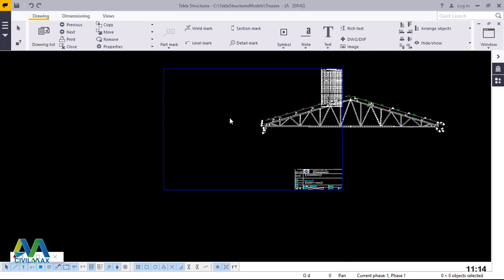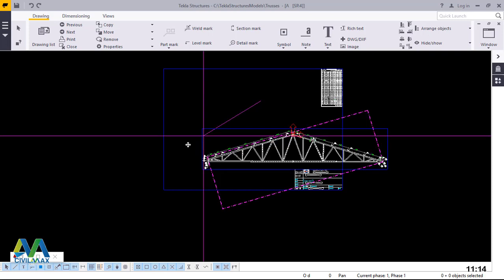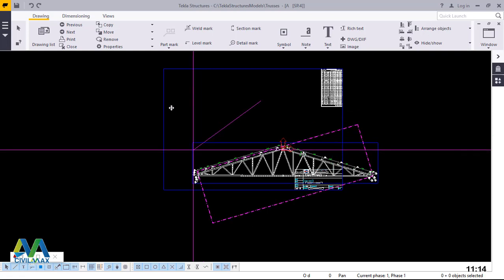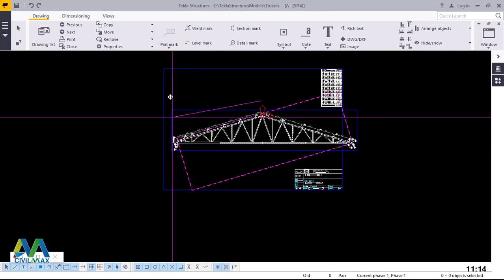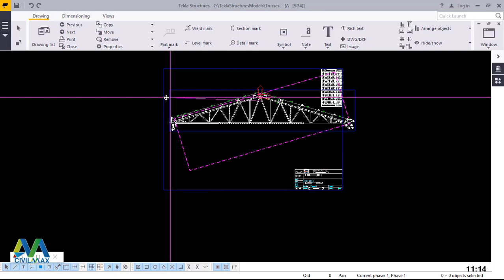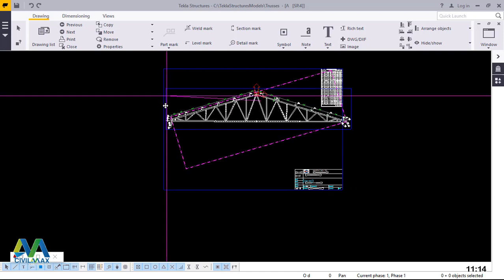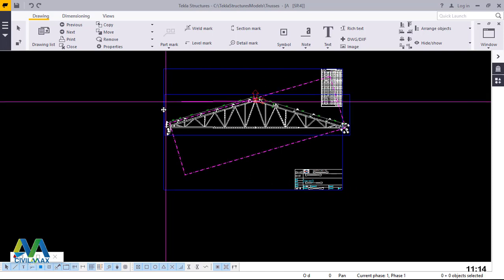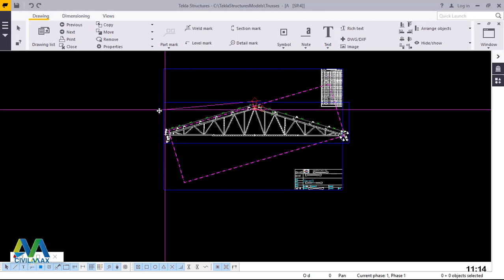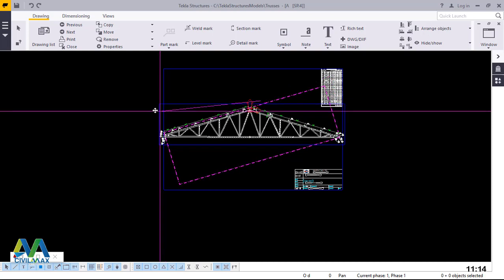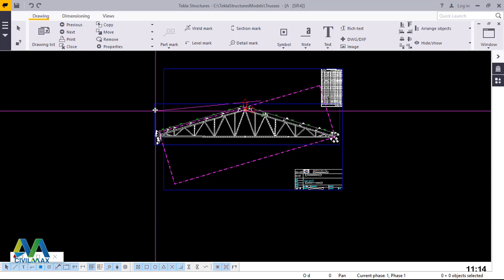I'll click that and drag. I'll drag it to a position I want it to sit. Let me just place it right there. Just place it somewhere right there. Right there is okay.